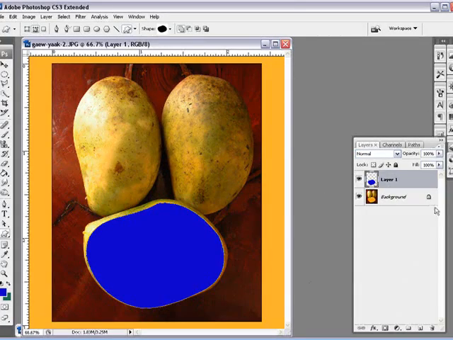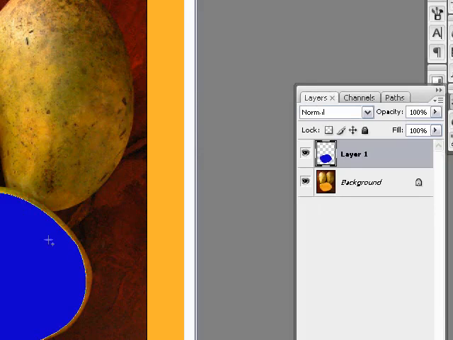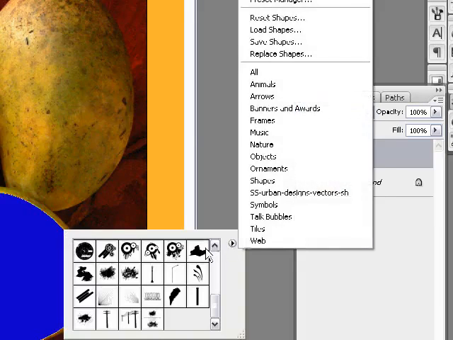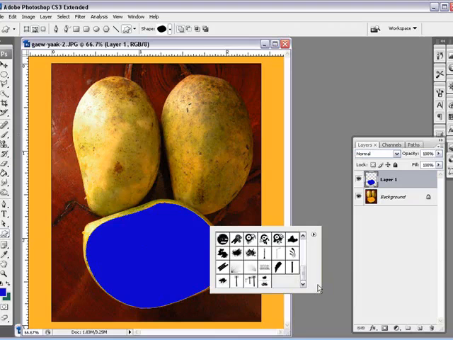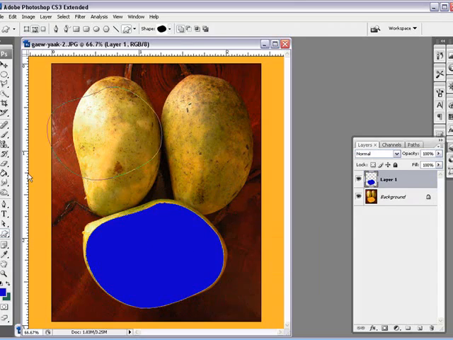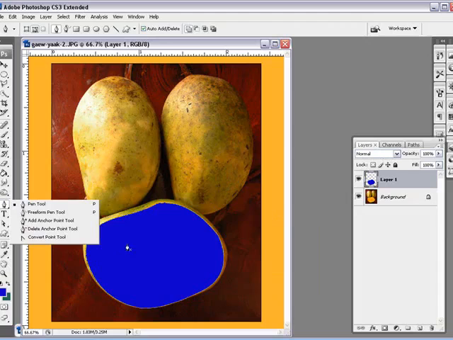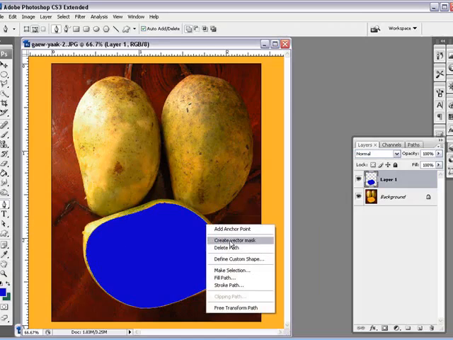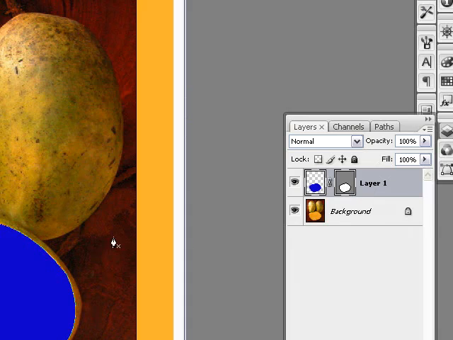Remember to always make it on a new layer, and if you wanted to save it as a path, oops, it's all going wrong. Let me just go back to my pen tool. Okay, so remember, if you wanted to make it as a path, create a vector path, and it will do that.